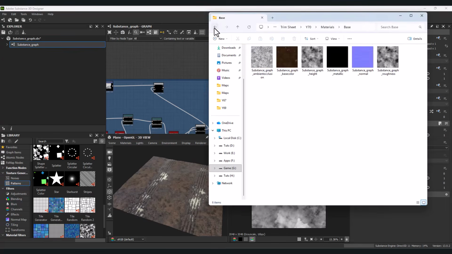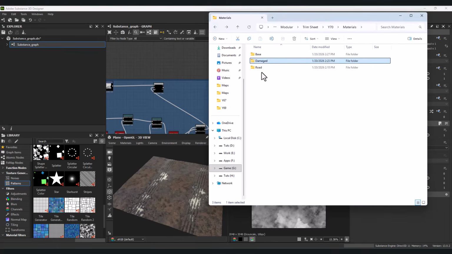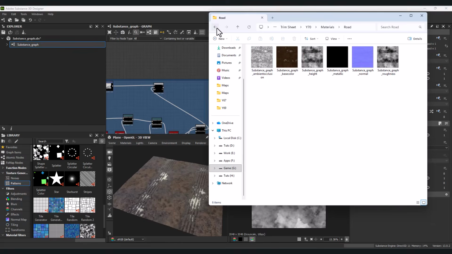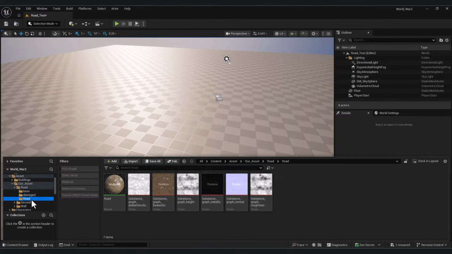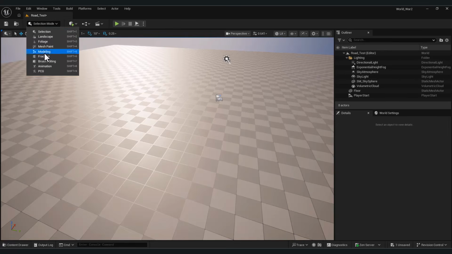The 3 types are a base material, a road material, and a damaged road material, so we can have good variation. As you can see, I imported these materials into Unreal Engine, and you can easily assign them to a box to create a simple road.